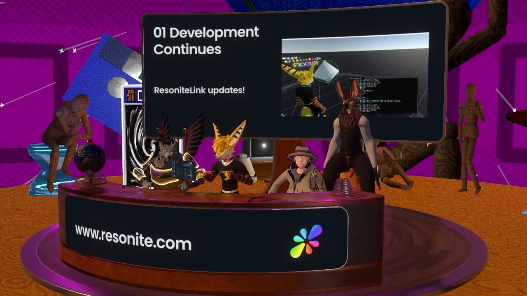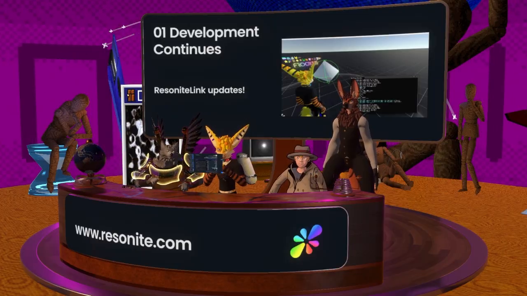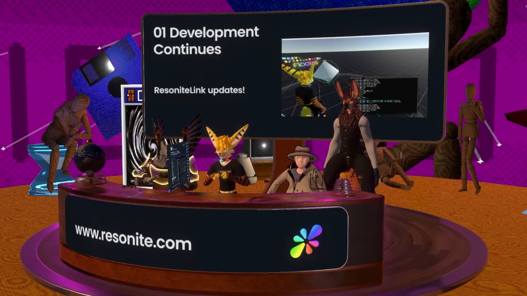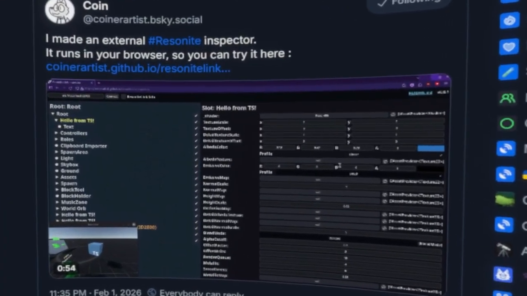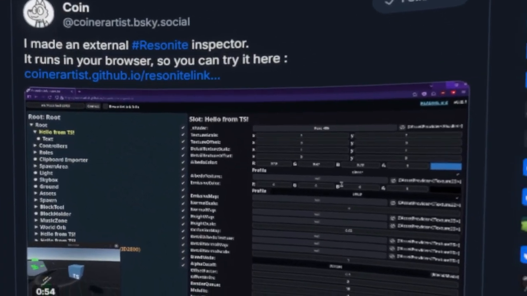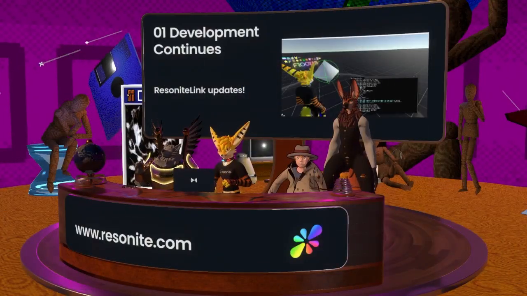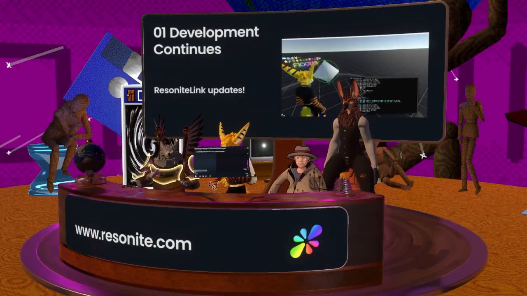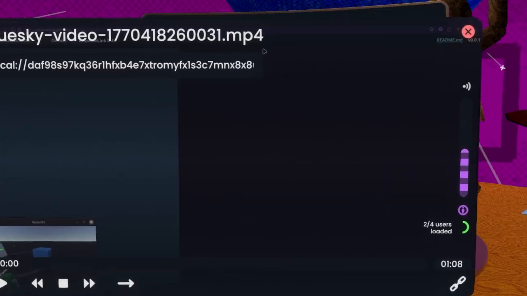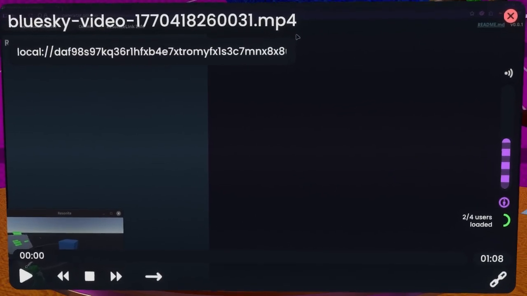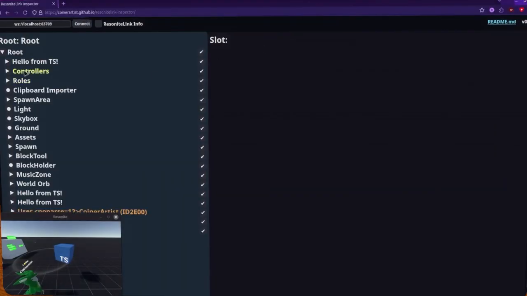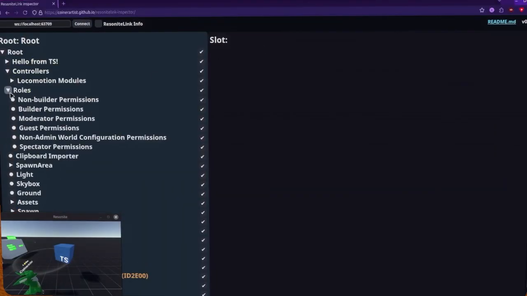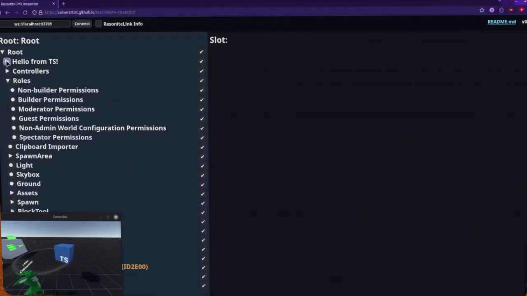And here's another cool one. Someone of the name Coin on Blue Sky, they have made an external Resonite inspector that works in the web browser. So this is a post, and we also have a video, so you can see it in action. So let's showcase this one.